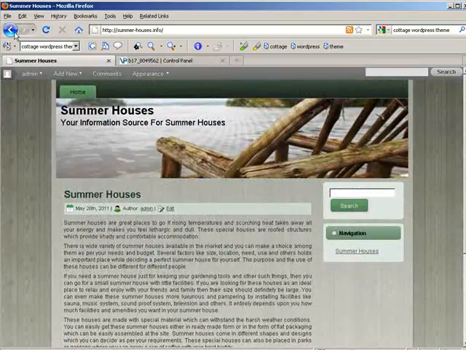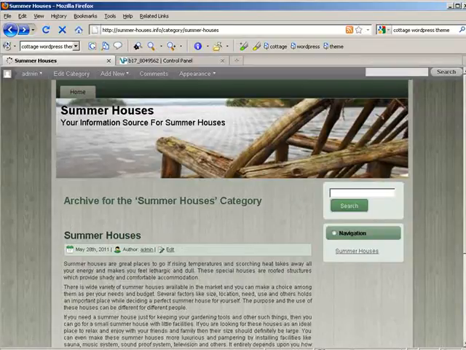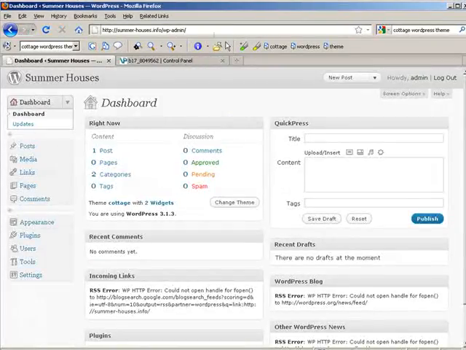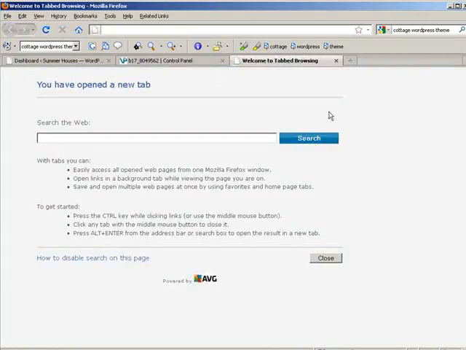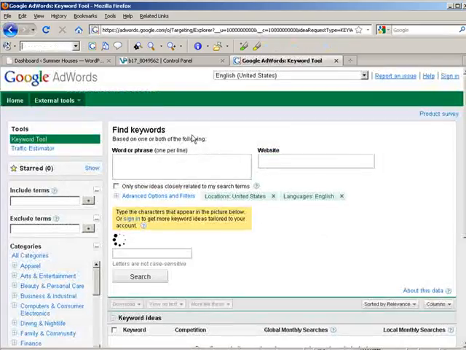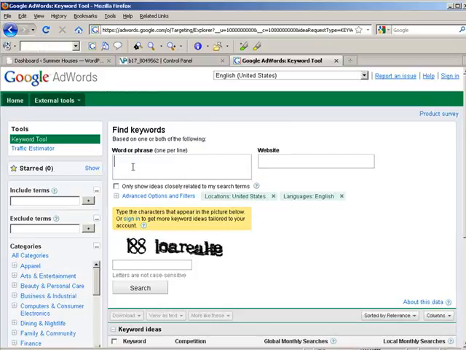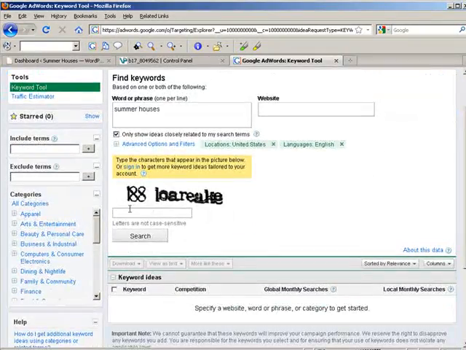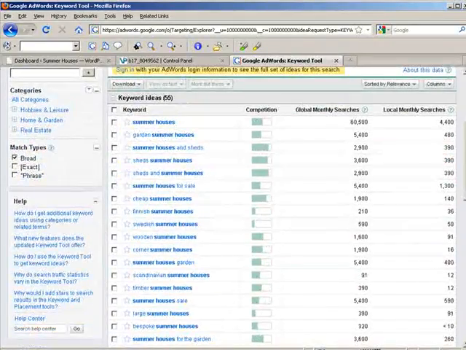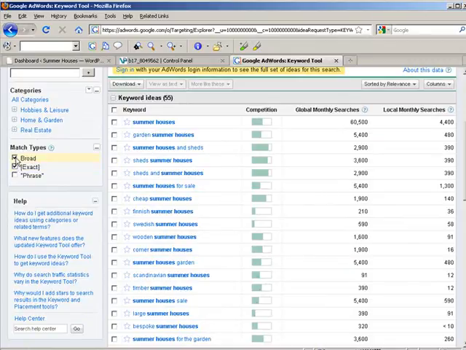Okay, so now what we need to do is put 4 more articles on here. Procedure's the same. Let's go back to the dashboard here. So what you want to do now is go back to the keyword tool. Okay, so summer houses. Okay, only show those that closely match. Again, we have to put this in here. Okay, and then let's go to exact match on the side here again.